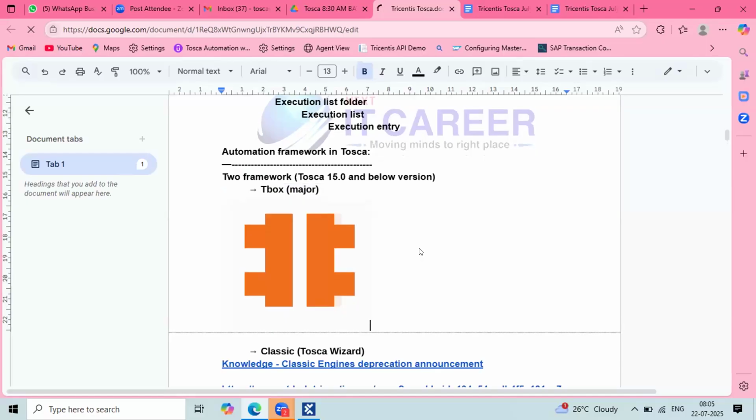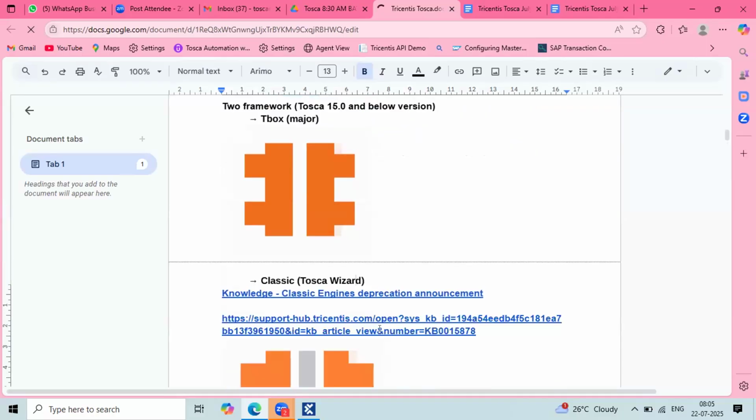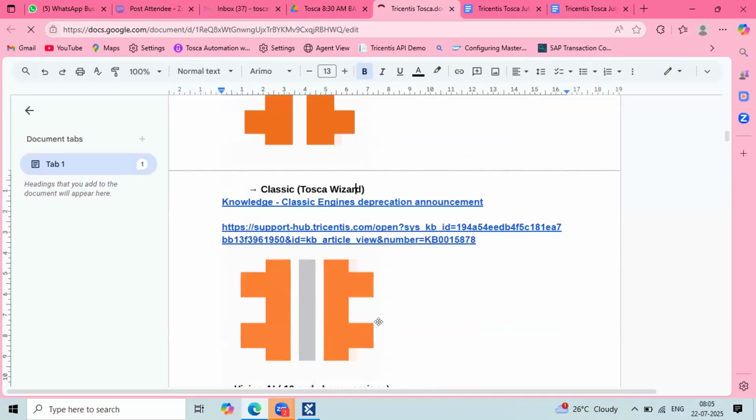Are you able to see the bottom of the screen? One more framework is added. What is that? Tosca Classic. Okay. So the difference between the classic and T-box framework. Are you able to see the differences?